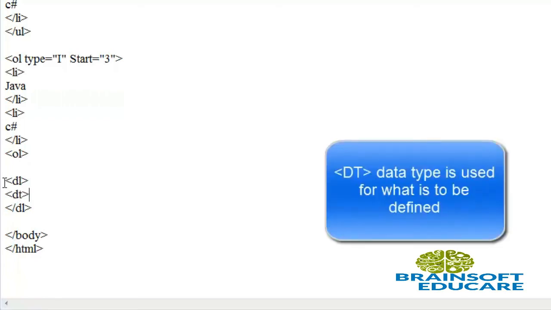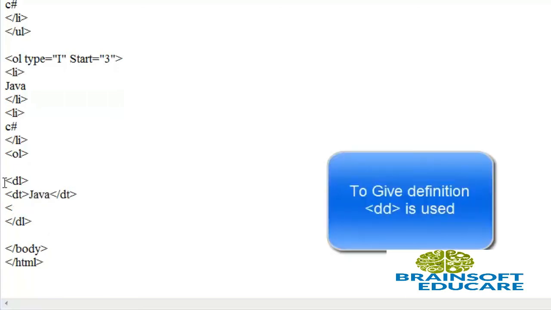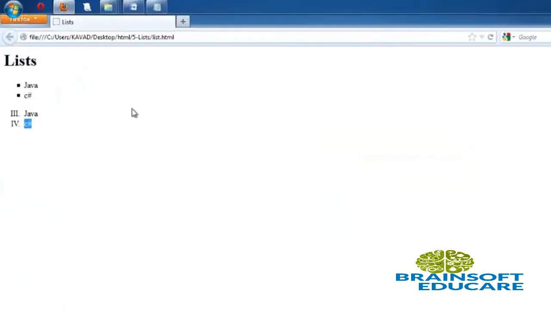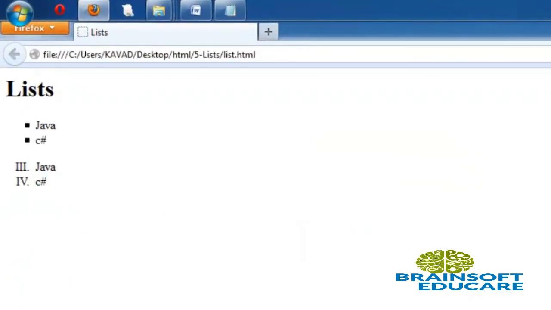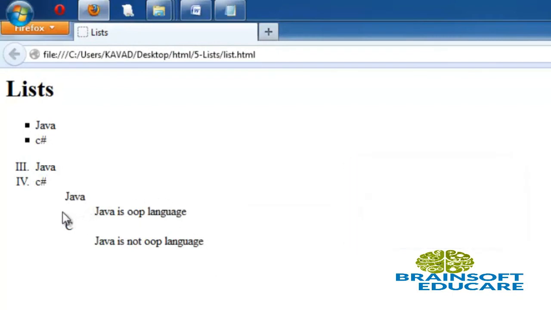We have to put it in the dt tag. So the dt tag is the data term. Now we are putting here Java. Now what is the definition of Java? So for that the dd tag is used. In the same way we are putting another definition also. Now let's check the output for the data definition. We can see the definition is automatically adjusted with some space. So this is the use of the definition list.